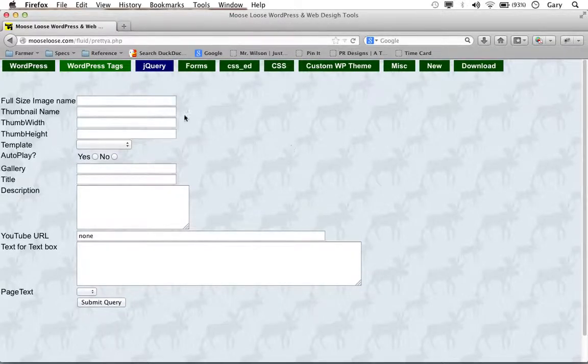Okay, when you come to the screen, you put the name of your first graphic, which I'm going to just say 001. And it has to have the extension, JPG. And the thumbnail, we're just going to call it the same thing.